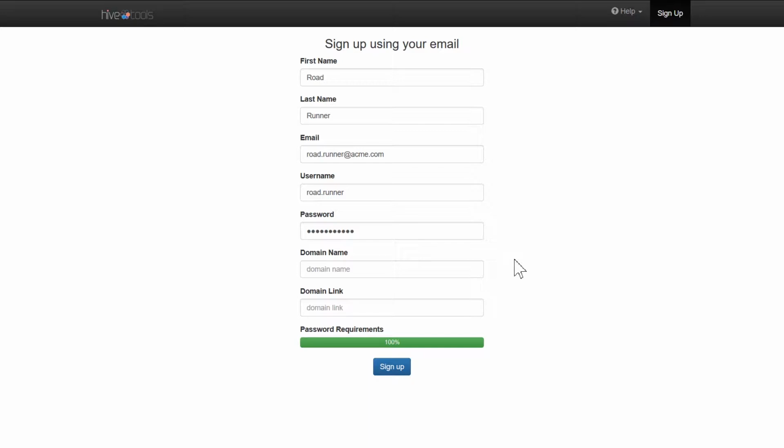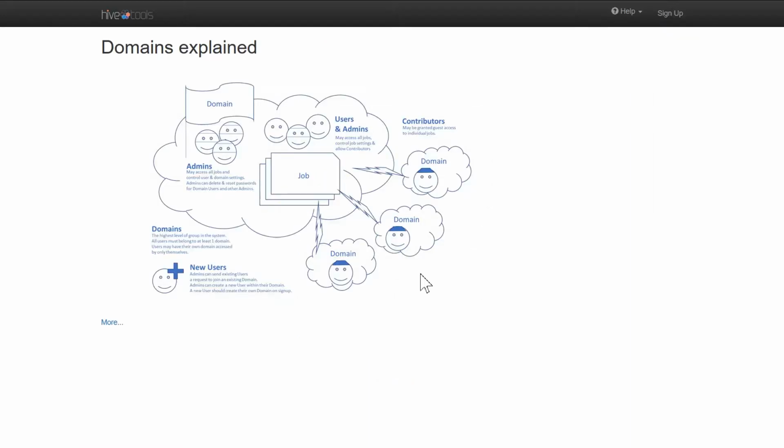Now, domains are really key to Hive Tools. They provide the method for all users to get together to collaborate on projects. We've even written an article about it up here on the help menu to give you some more information. In Hive Tools, information and resources are bundled together in jobs, and domains provide a way to map which users can access which jobs. There are 3 classes of users on a domain.